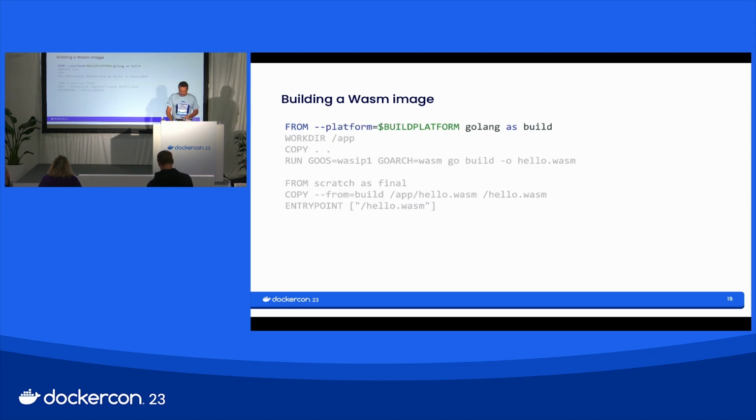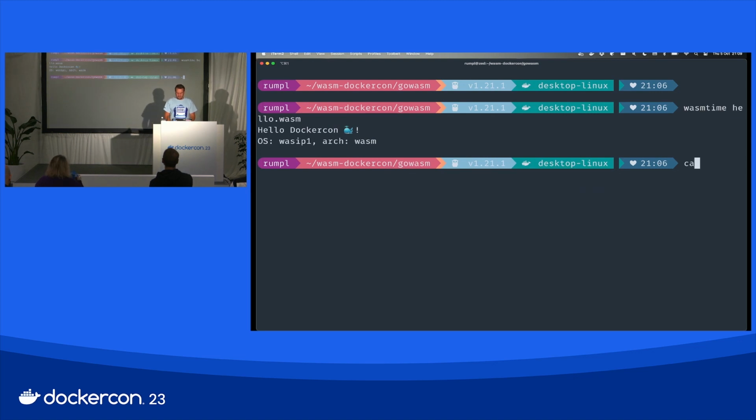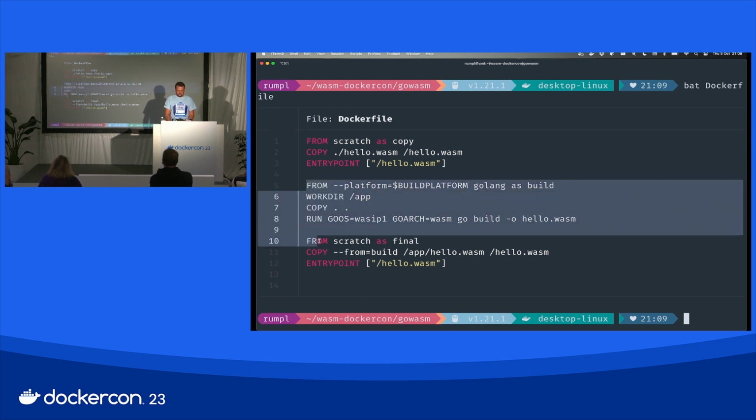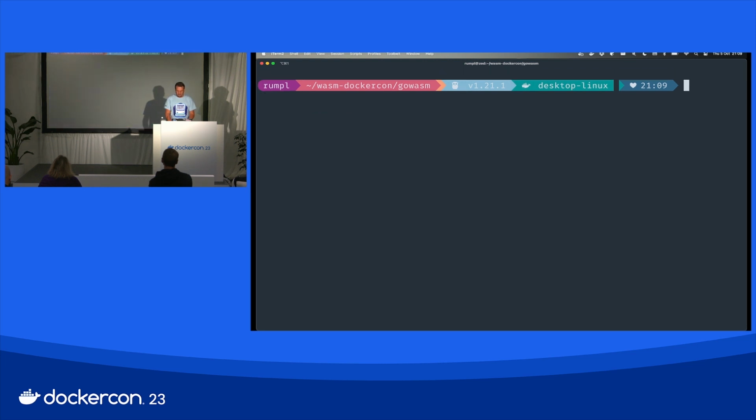So you tell it to pull the Linux Golang image, and then the normal, I need a workdir because Golang always needs a workdir. I copy all my code, and the same build command that I just did before in the terminal. And finally, again, start from scratch, pull in the module, and you say, okay, this is my entry point. Let's see how that works. So I have here my Dockerfile, and it's the same thing that you saw here. We're just kind of building it. So let's see, docker build, --platform, wasm, dockercon.